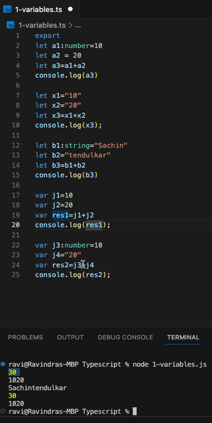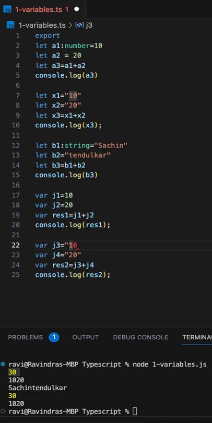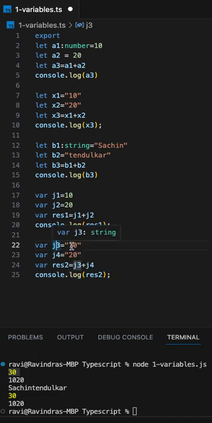At the same time, if I assign, instead of a number, let's say I put double quotes, so I'll make it a string. So what will happen if I have J3 plus J4, where J3 is 10 and J4 is 20? If I add these two, the result becomes 10 20, that is 1020. Whereas we expected 30, it does the computation as 1020.